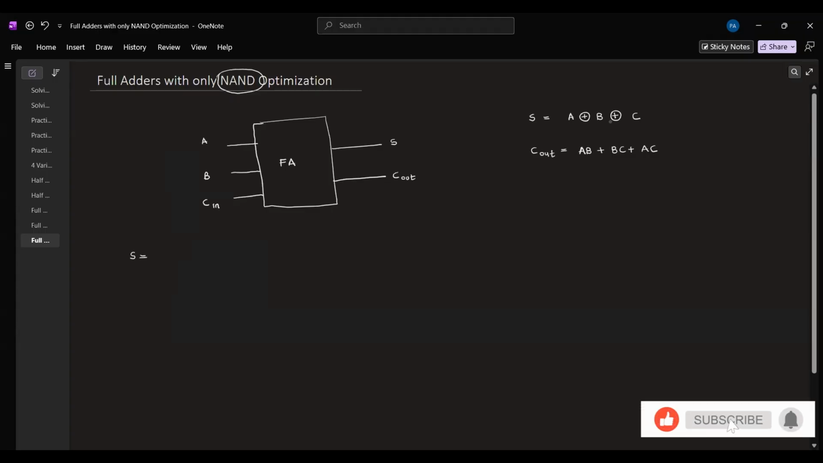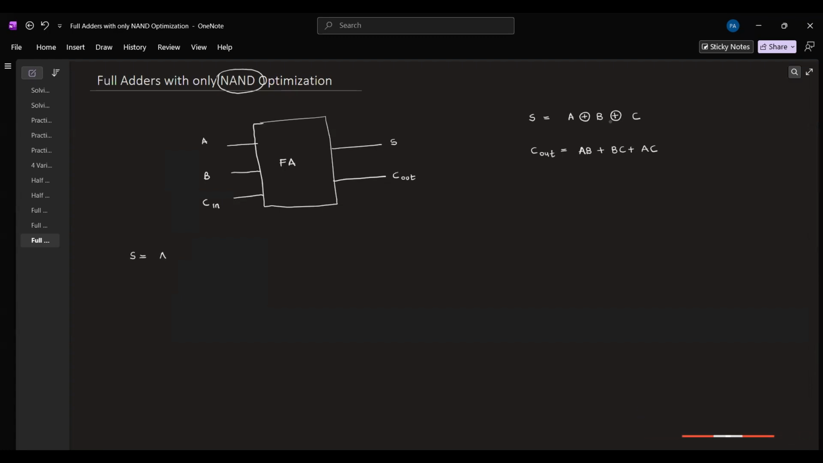Since we are working with the NAND optimization, we have to rearrange the terms. If we do the traditional rearrangement, we need the min terms. So A XOR B XOR C can be given as A bar B bar C plus A bar B C bar plus A B bar C bar plus ABC. And if I rearrange this for NAND terms, this will look like (A bar B bar C) whole thing bar into (A bar B C bar) whole thing bar into (A B bar C bar) whole thing bar into (ABC) whole thing bar. And then we will cover the entire thing with a bar.